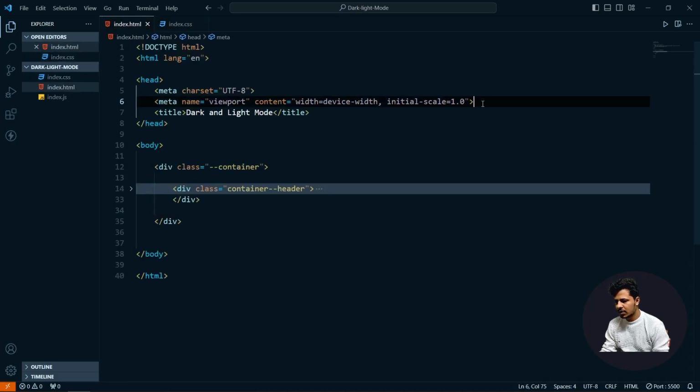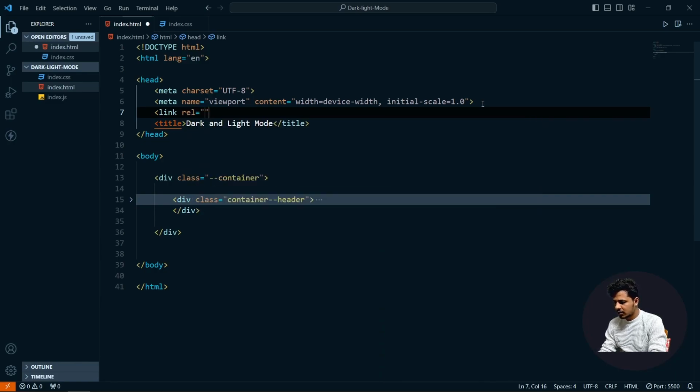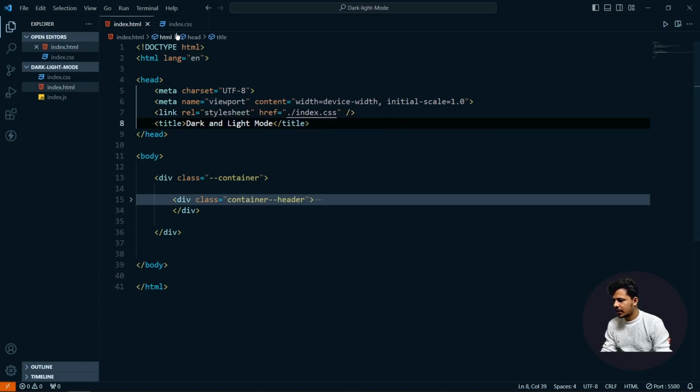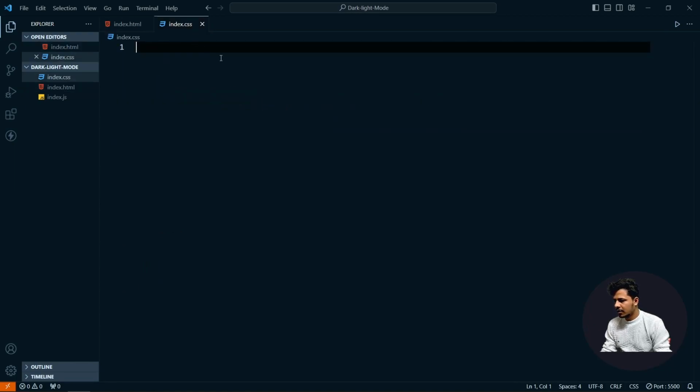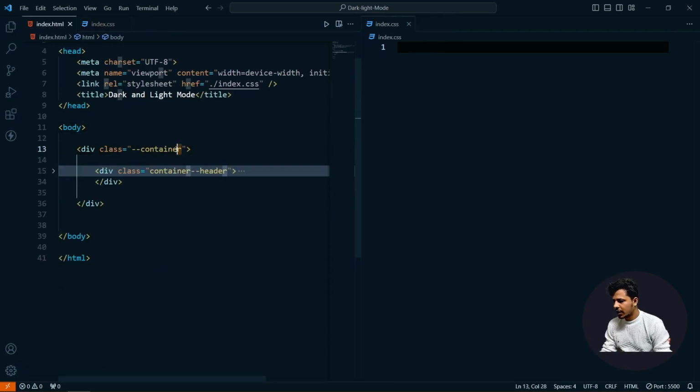So let's minimize this and go to the other file, which is CSS, because we need to link this file first. So for that I'll do link, rel stylesheet, and then we have to say where that file is. It's in CSS. I have saved it, and let's have a side by side screen so we can see both of them.